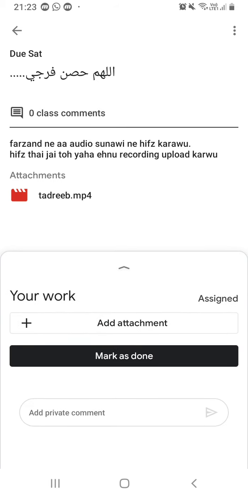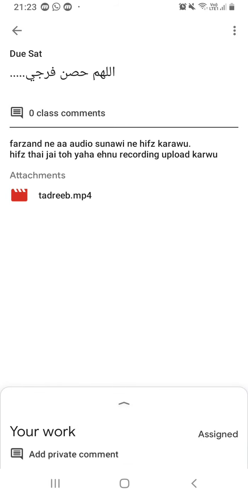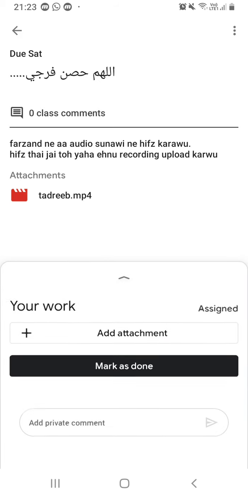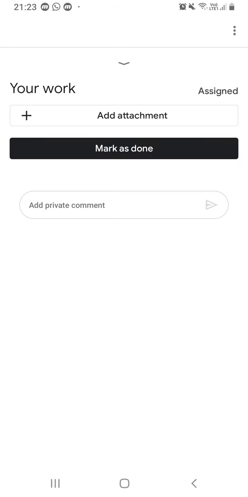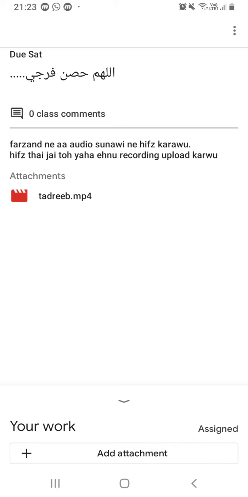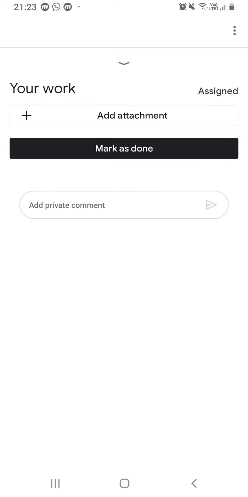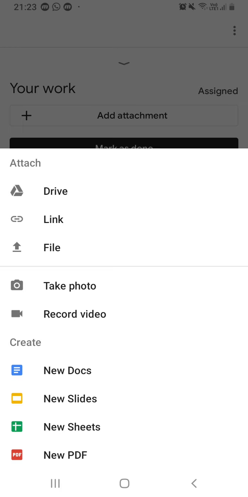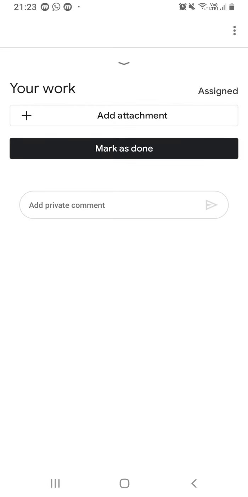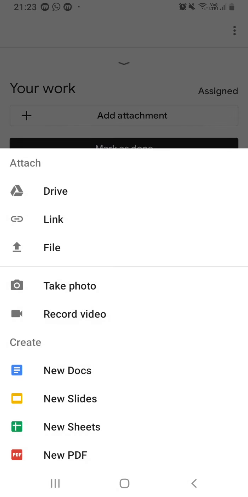After that, you see that there is this drawer kind of thing in the Google Classroom. There's this bottom drawer that goes up and down. Very nice. So you can just pull up the drawer, and when you're ready to upload something, you just have to click on the add attachment button. When you click on add attachment, you have a number of options.